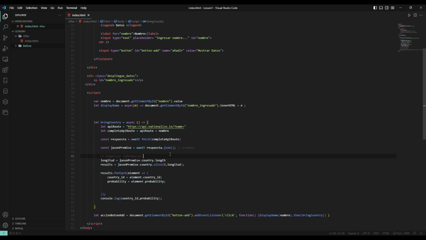Then we're just formatting our response into JSON, which is the way we want to represent our data. And we're calling this variable JSON promise. We want to see the information in JSON. So right now I'm going to display this complete part again in the browser, so you will be able to see how the information is presented before we continue to the next part of the code.